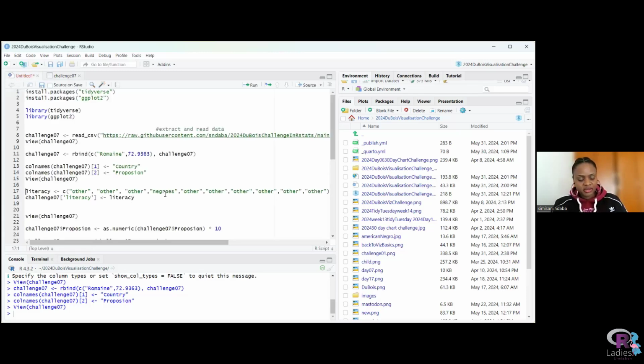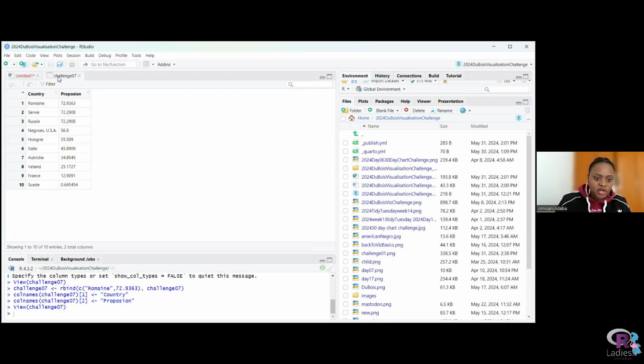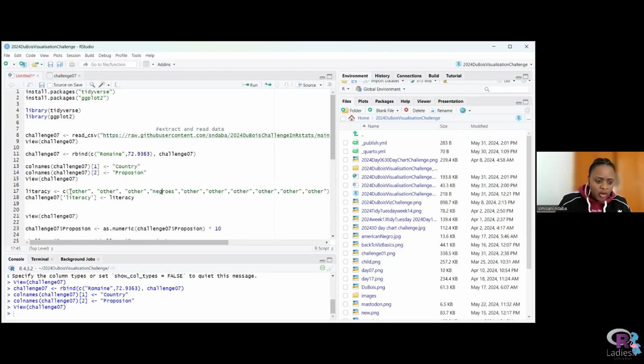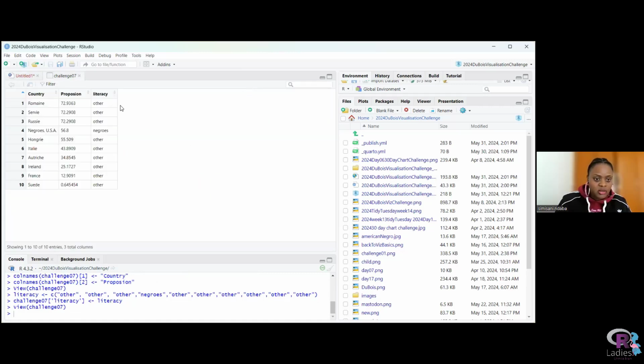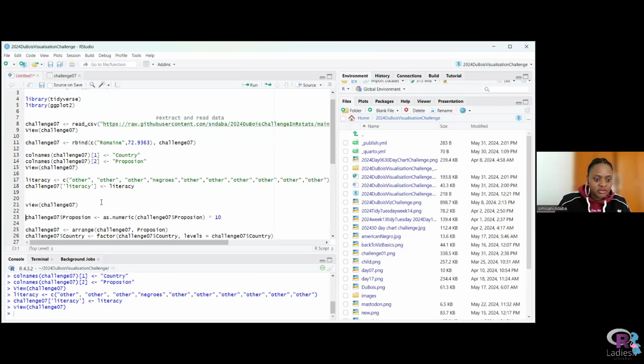And in order to create the bar charts to show the different literacies in the different countries, I had to add them according to how the different literacies were. So what I did was put in another column called literacy, and under that column I put in other and the Negroes, based on the country. I don't know where I got that from, but if I run it, okay, that's fine. If we take a look at it, you can see literacy, other and Negroes, based on the country.